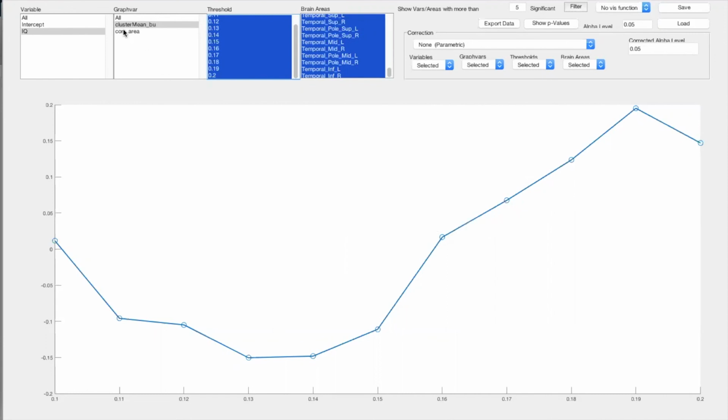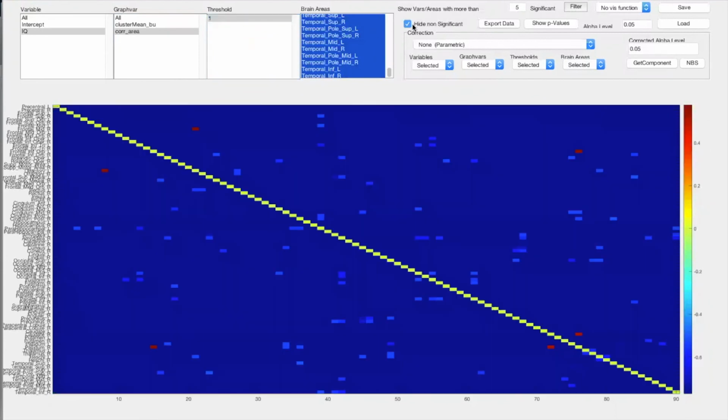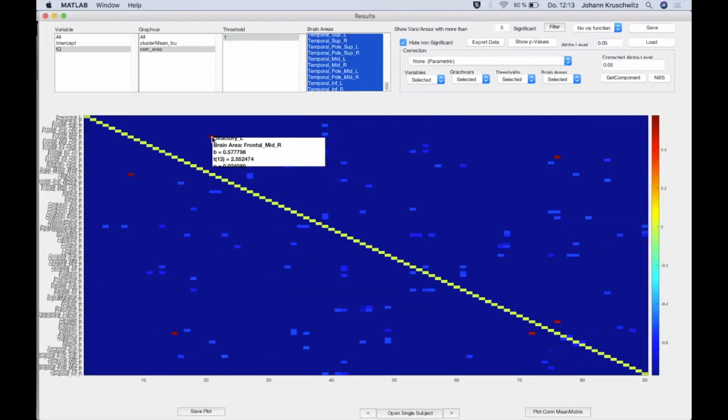We can, again, look, for example, here at the correlation area, hide the non-significant, and we see where the change of IQ, so of our cognitive variable, would be significantly associated to the change of, in this case, functional connectivity. And we see here, this is just sample data, the connection between the olfactory area and the middle frontal right area. Okay, so that's basically it.